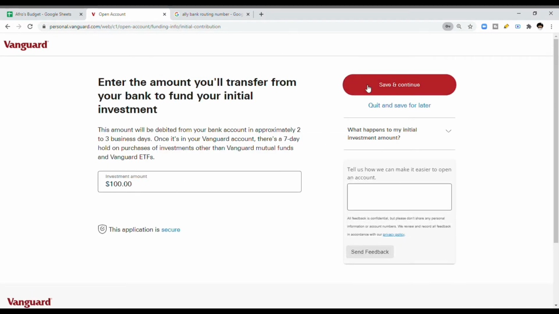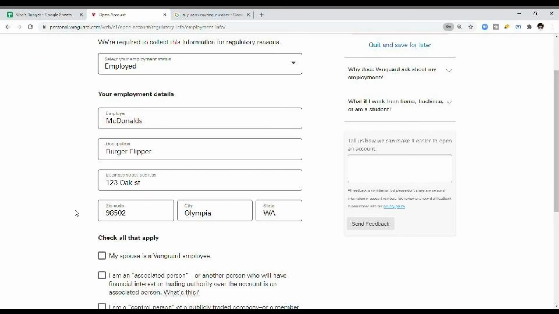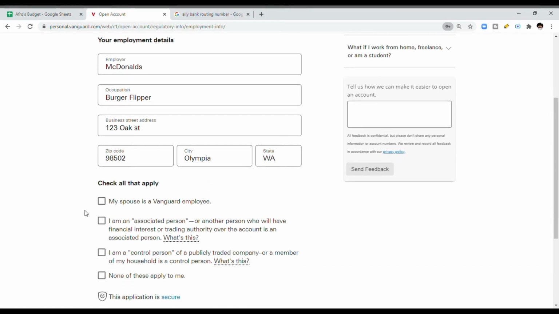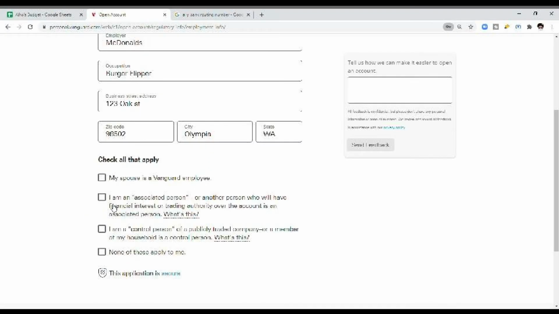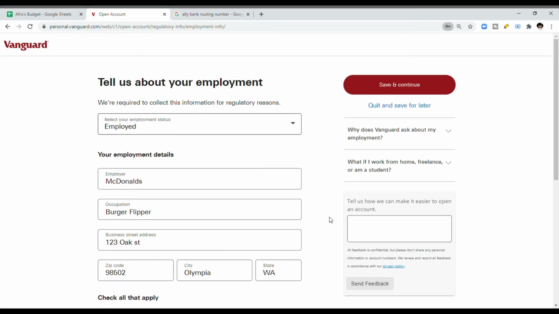Okay, this is the part where we talk about our employer, standard information such as address, phone number, and so on. Okay, this is super important. The first three boxes are basically asking, are you related to anybody associated with Vanguard, and or do you have any connection with stock market happenings? And so we have to click on none of these apply to us, assuming none of them apply to us.